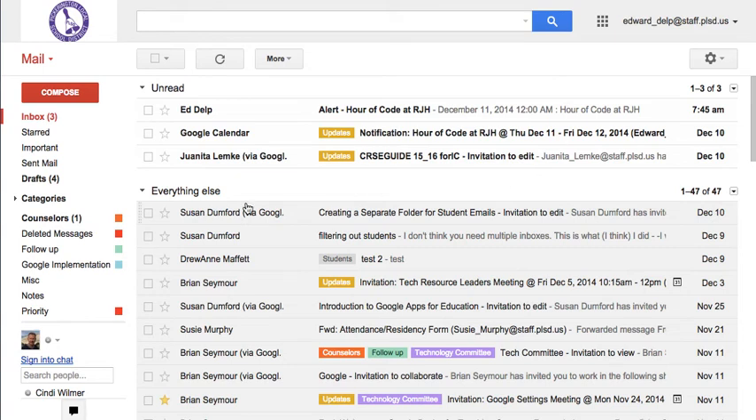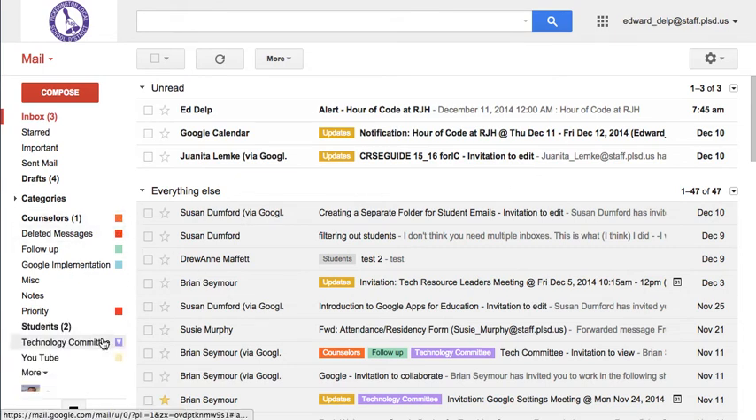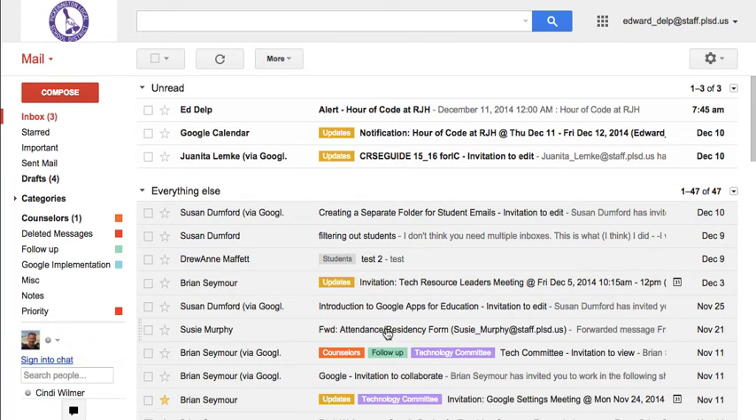One of the things that I've done is I've set up a filter for student emails, and what this will do is it will automatically route any emails coming in from a student into this folder rather than my inbox. And that can be set up for a lot of different things.